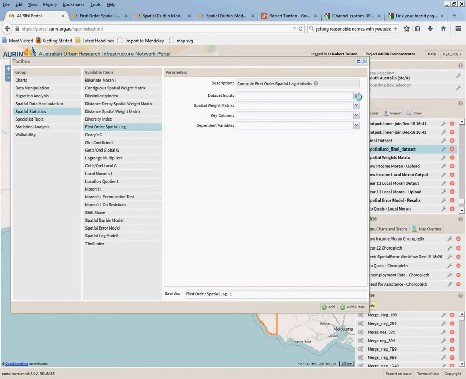Dataset input will be the spatial final dataset that we just created. The spatial weight matrix we've already created. Key column is the area name, which we're calling the region. And the dependent variable is just that low income variable. Low income, we're going to give it a new name: first order spatial lag low income, and we'll run it.